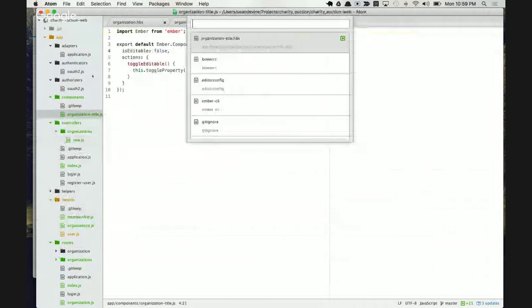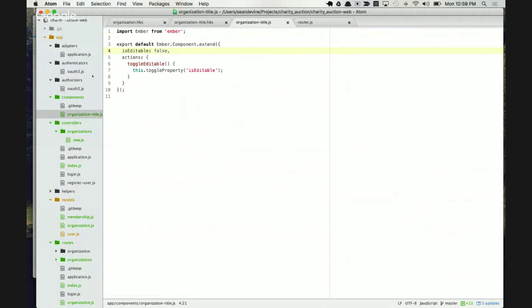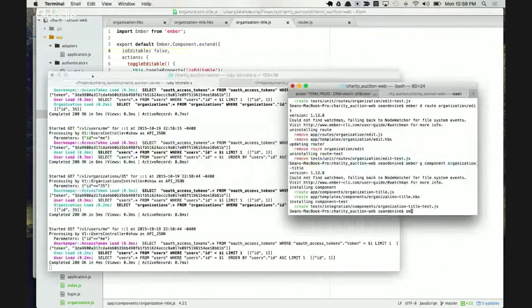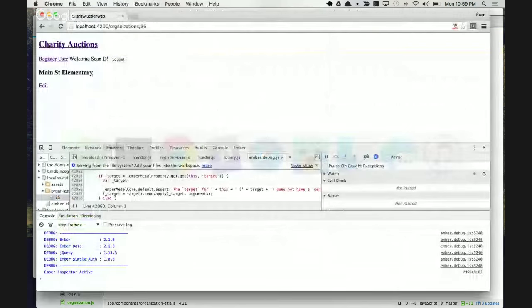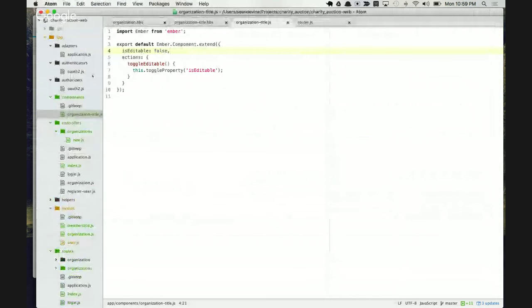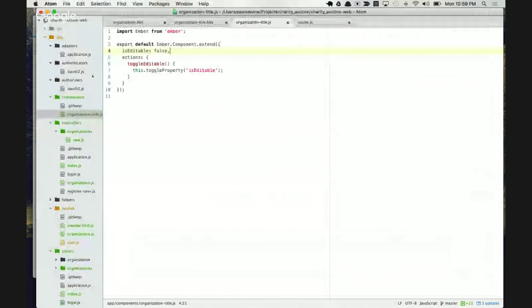Nope, that's not what I wanted. Controller, do I not have one? I don't have one. Okay, we need to add one. So we want to add query params to the organization controller. I think there are other ways to do this, but this is how I want to do it, since I want it to be this page, not a separate one. And I'll add a query param for isEditable.